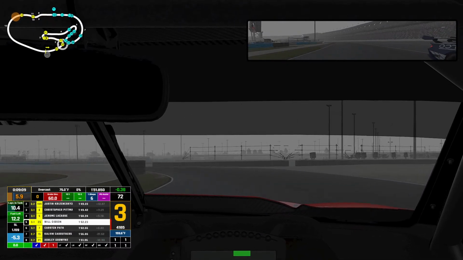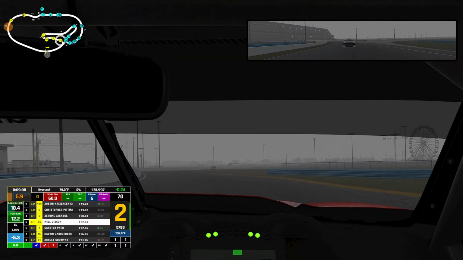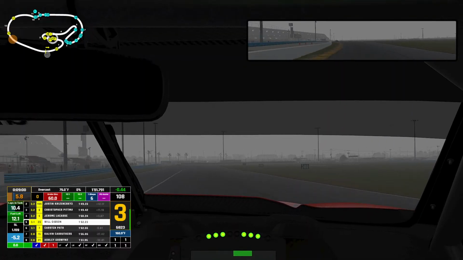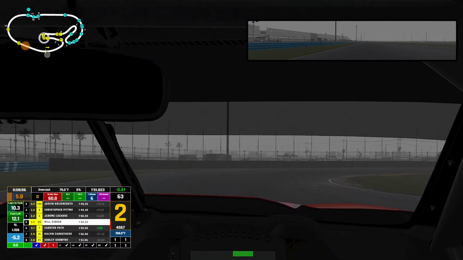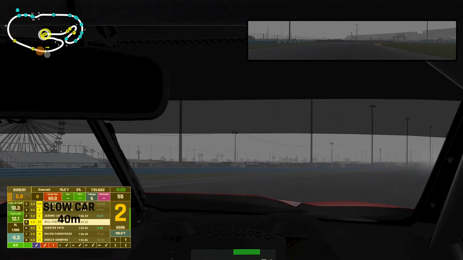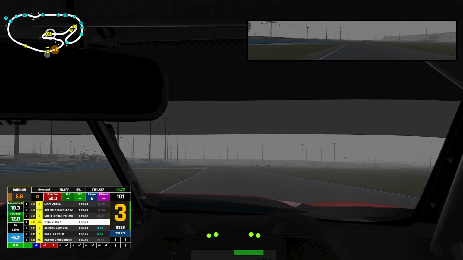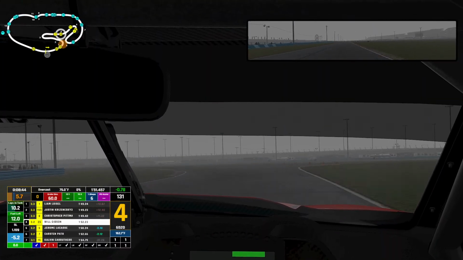P5. Clear the right. He killed himself. Cool. Slow car ahead. We go side by side on the right through one. Pretty low percentage move, but I felt like if we survived the entry, he'd kill himself on exit, which he did.